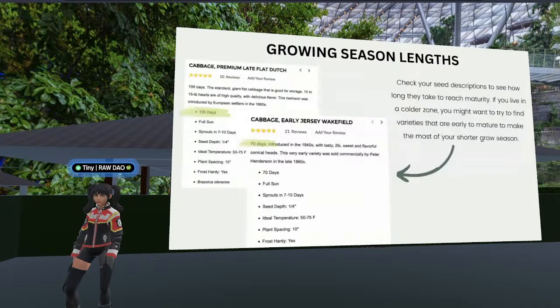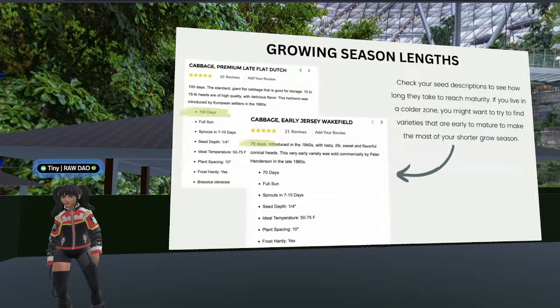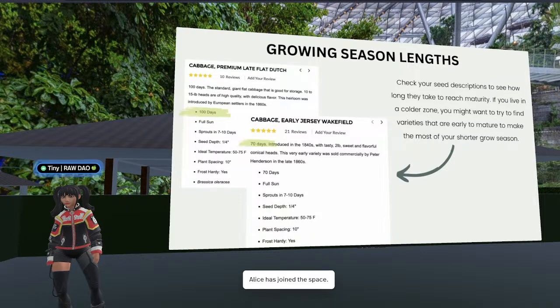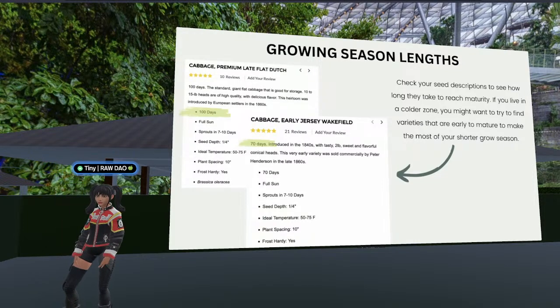Another note on the growing season length: if you live in, say, northern New York, like I know Binks does, you can try to find varieties of the vegetables you like that mature earlier. Like with cabbage, the premium late flat Dutch reaches maturity in 100 days. But if you live up north and your seasons aren't that long, maybe you want to opt for something like the early Jersey Wakefield, which is only 70 days. So knowing your growing season can definitely help decide what you can grow and if it will do well in your area.